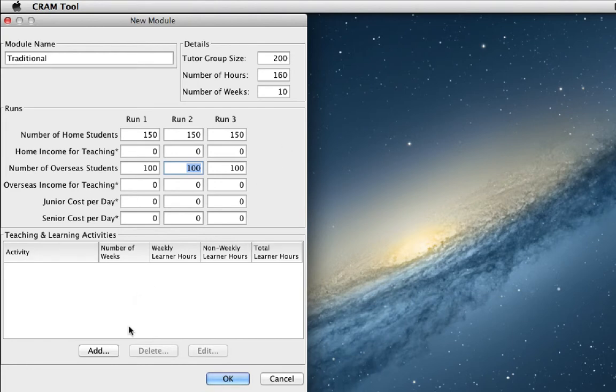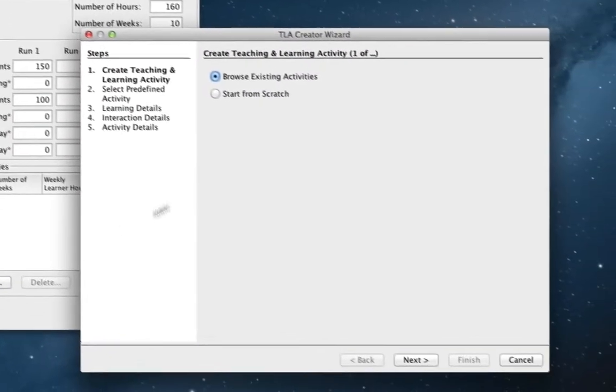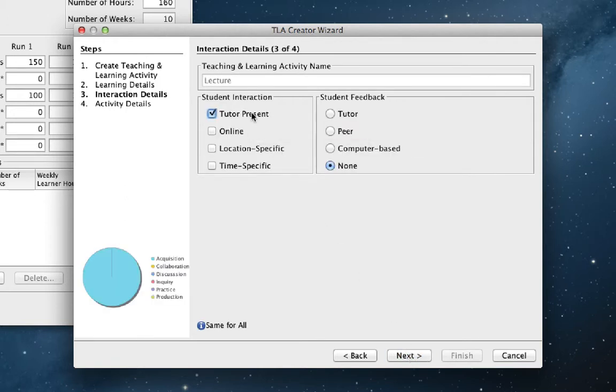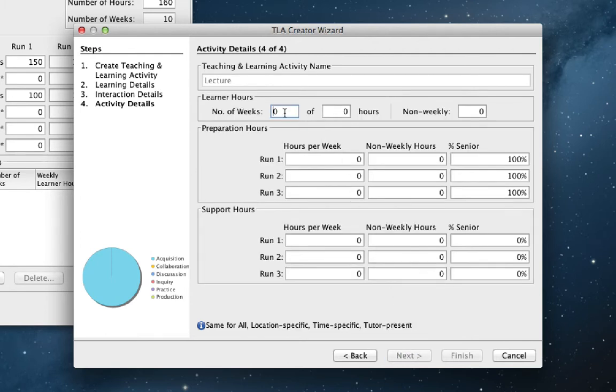And what I'm going to do is add some teaching and learning activities. So to do that, I'm going to start from scratch and put in a fairly traditional learning activity, which is attending a lecture. This is almost all acquisition, and it will be the same for all. The tutor is present, but there's no student feedback. It's location specific and time specific, but not online. Let's assume we're attending a regular lecture. This is a 10-week course, so let's assume the students attend 10 weeks of 4 hours of lectures.